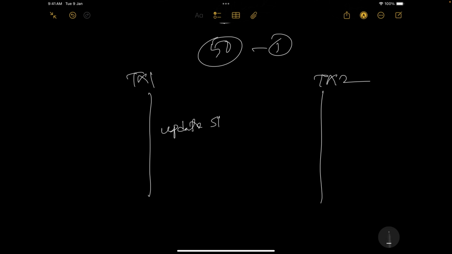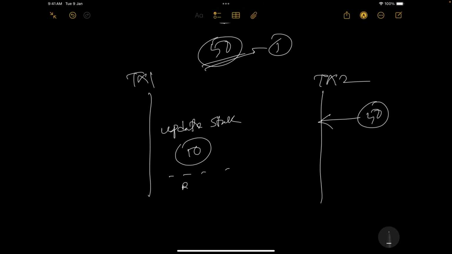Update the stock value to 10. But transaction 2, when I use read committed, when it reads, it will fetch the value as 50, because that is the last committed value. We are not sure whether this will get updated or simply roll back in some time. We are not sure about this behavior. So when transaction 2 reads the value, you will get the last committed value.